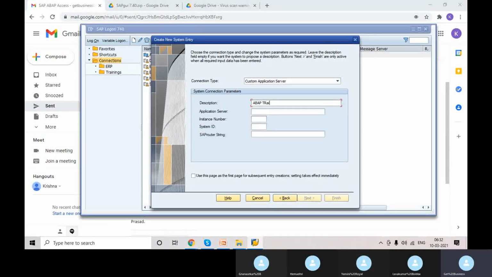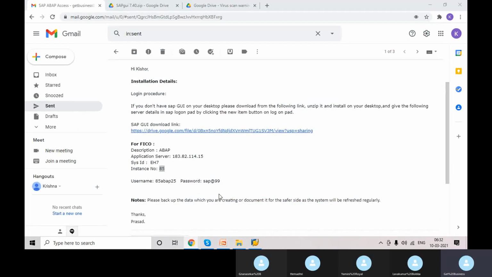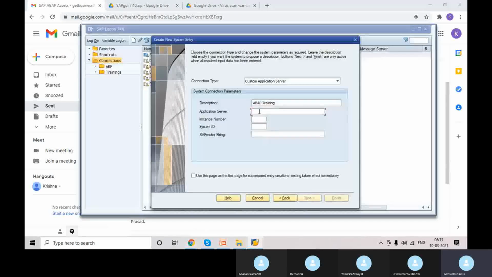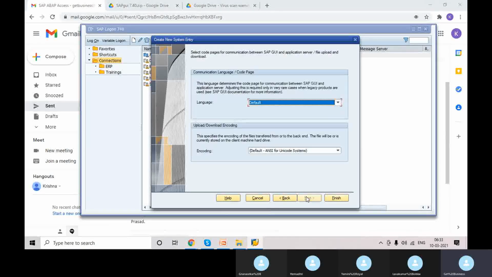So I'll mention ABAP training. Application server, go and copy from the mail: 183.82.14.15. Come to the logon pad again, mention the application server. Instance number 85, it is also part of the mail, and system ID is ES7. These are the systems we are using. So we have to mention all these four values. Just click on next, again next, finally finish.